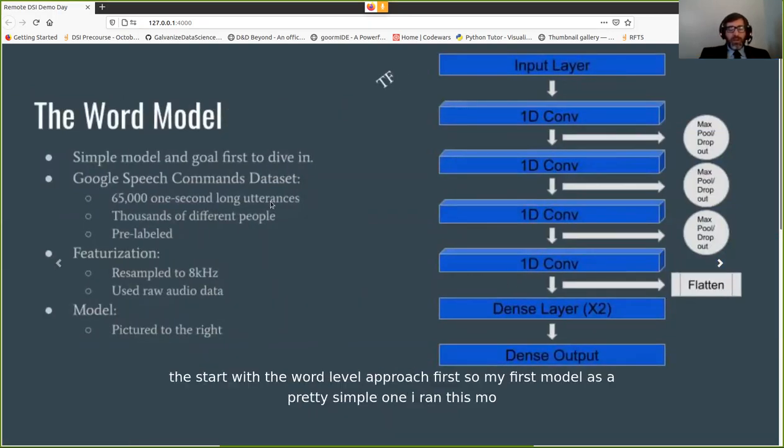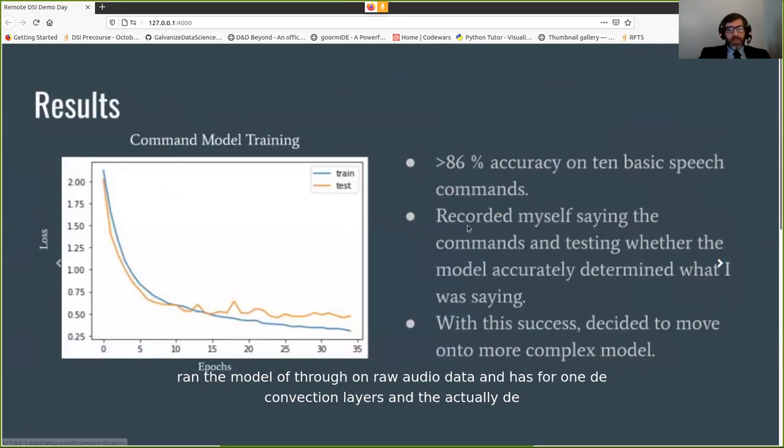I ran this model on the Google Speech Commands dataset. It's basically just a pre-labeled dataset with about 30 different commands, but I only used 10 of them. I resampled my data and I just ran the model through on raw audio data, and it has 4 1D convolutional layers. And this actually did quite well. This reached 86% accuracy on the 10 basic speech commands. And when I recorded myself saying them, it picked up on every one of them accurately.